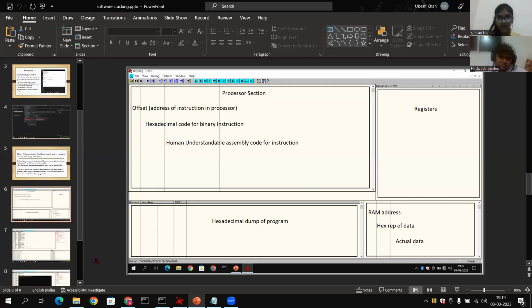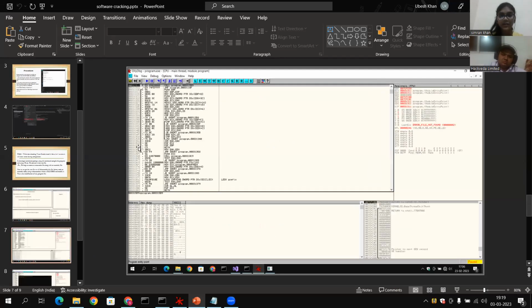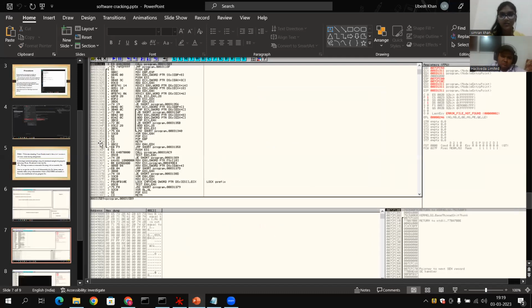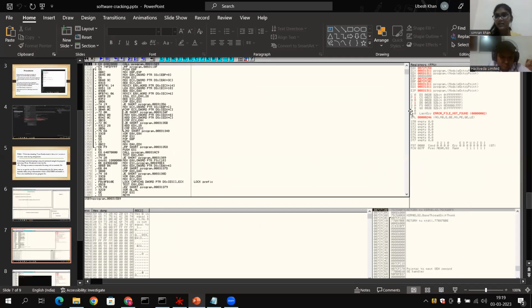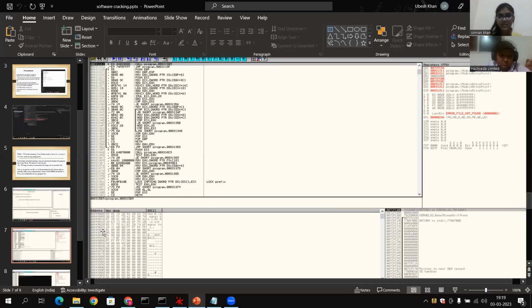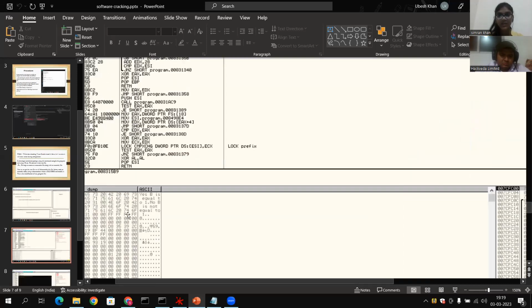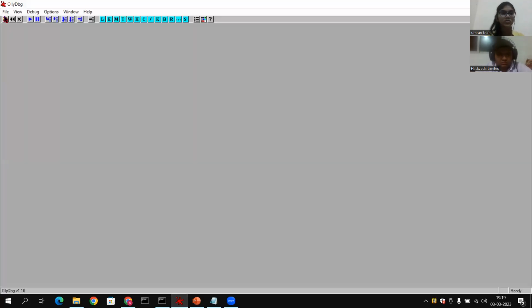It is simply like here we have the address of that particular instruction in hexadecimal, and here in human language, so that we can understand. And here we have registers and all this RAM, and for this we have ASCII. If we want our program to load here, let me show you by demonstrating it.